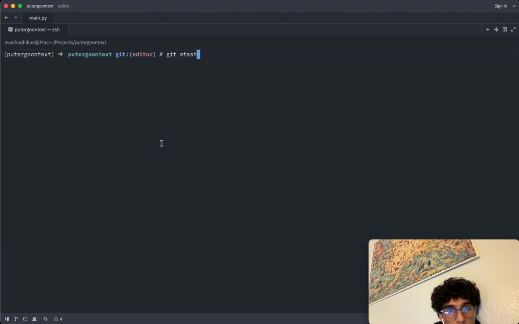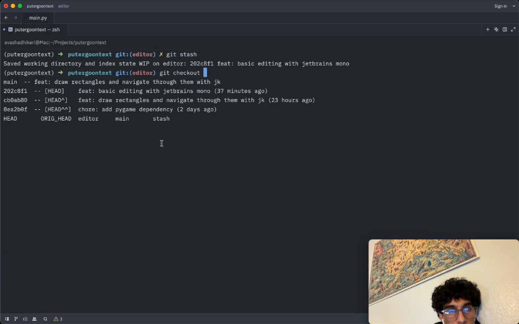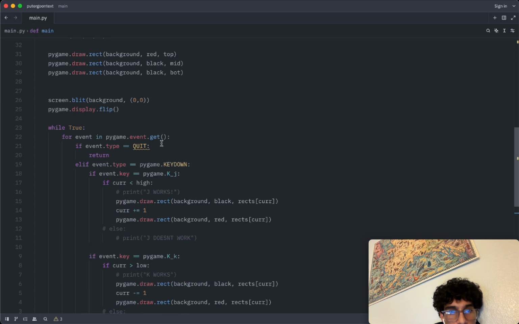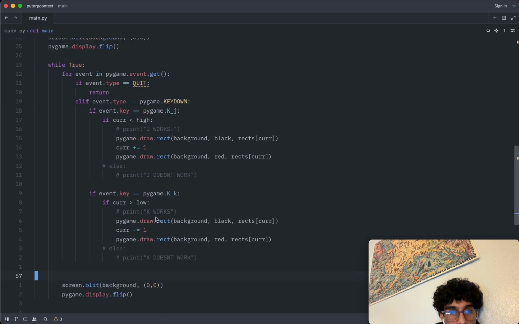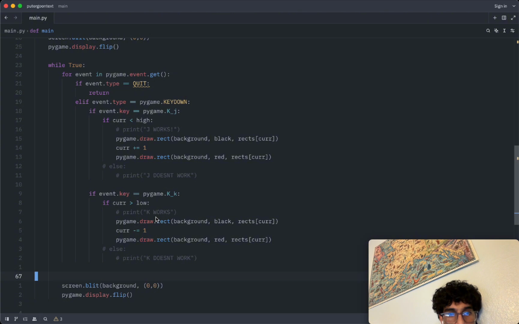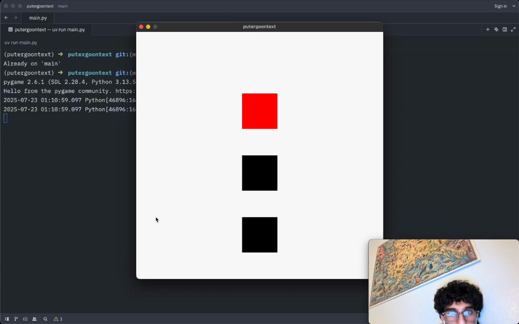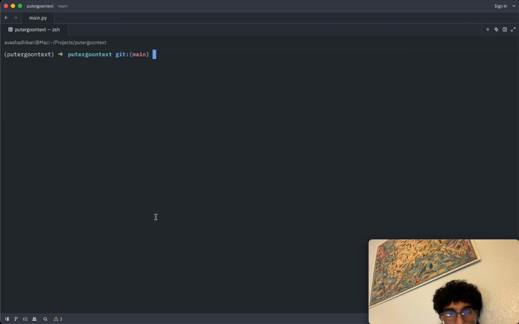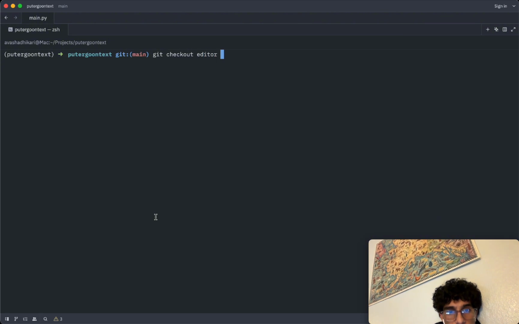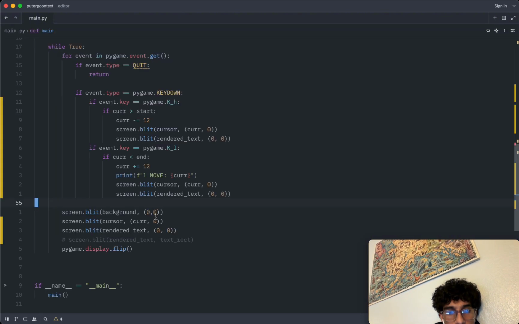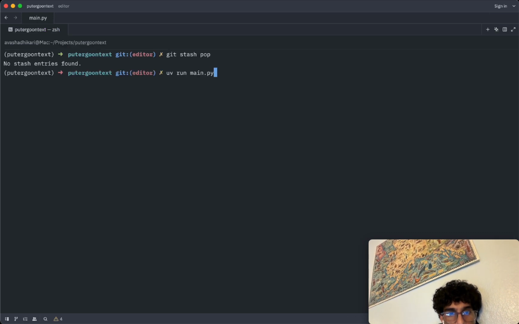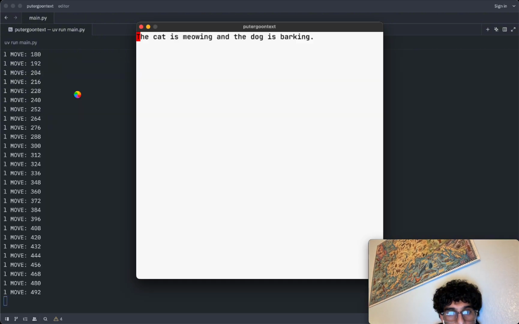Git stash. Git checkout. Now check. Git checkout, edit. Stash pop. So if we change this, in a while. No, dude, no, that just broke my stuff.